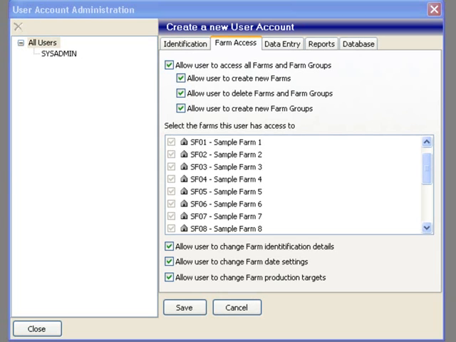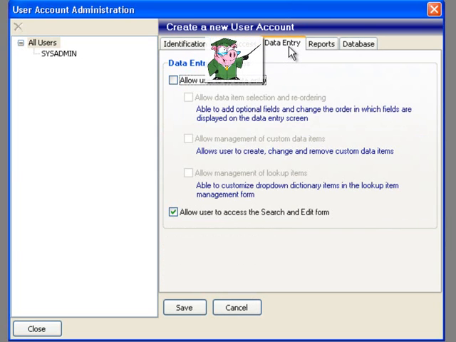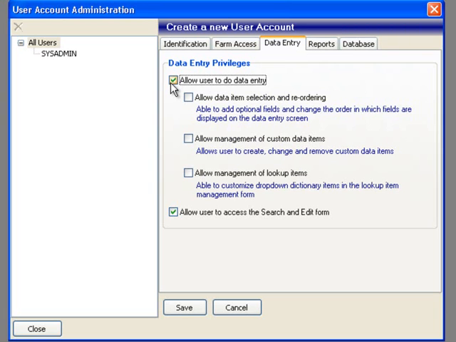Once farm privileges have been established, click on the Data Entry tab to create data entry privileges. To assign the user the ability to do data entry, place a checkmark in the box in front of Allow User to do data entry. By allowing access to data entry, other data entry privileges can be assigned. To allow the user to select or rearrange data entry items that appear on the screen, check the box in front of Allow Data Item Selection and Reordering.